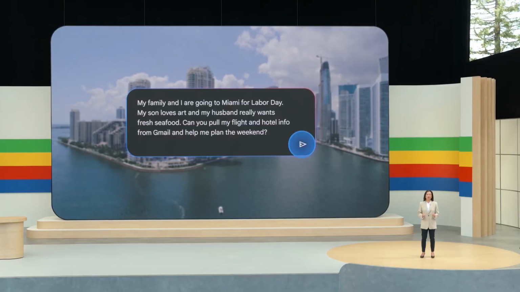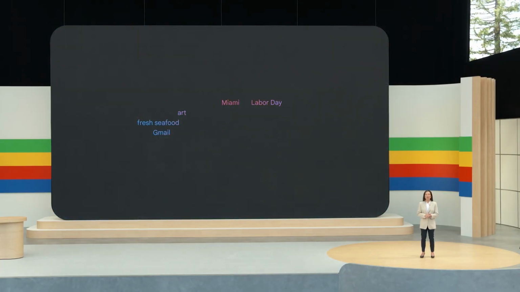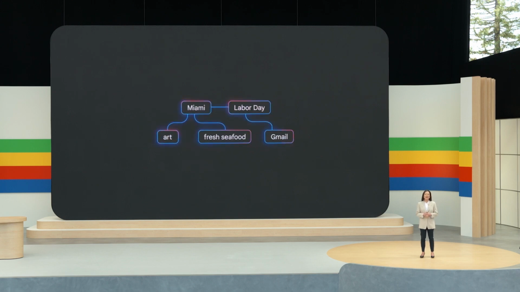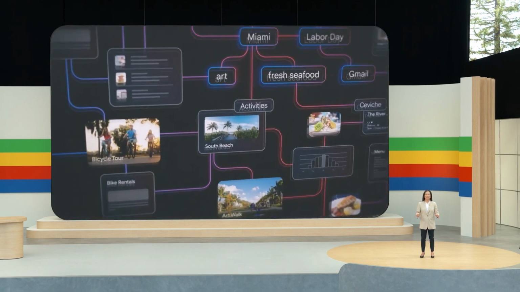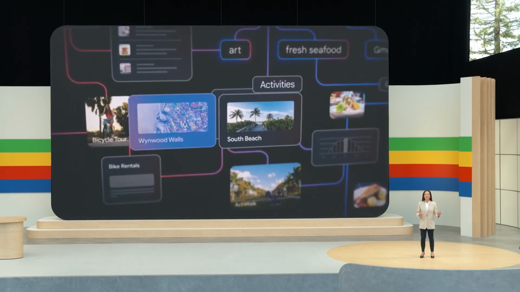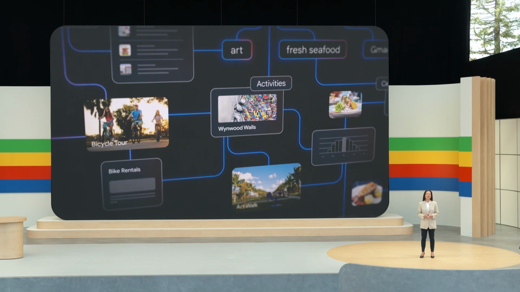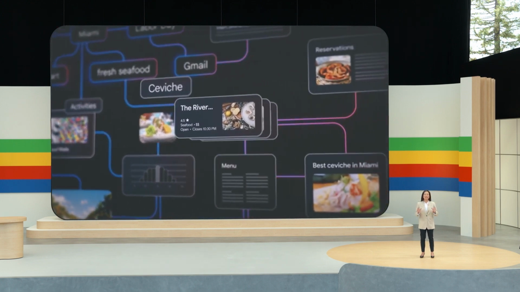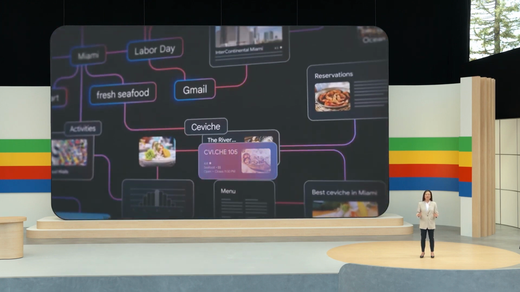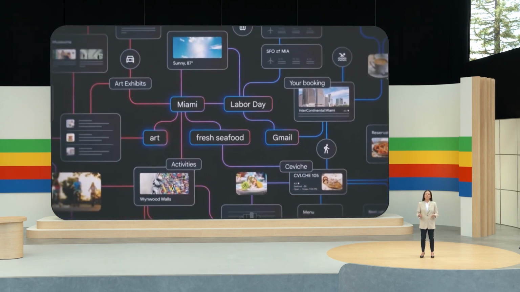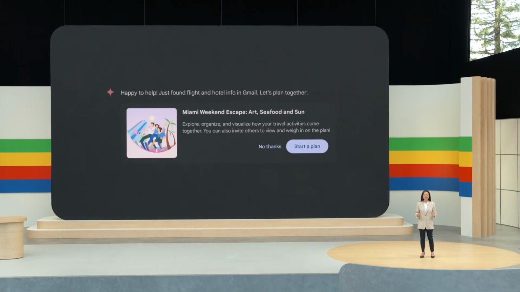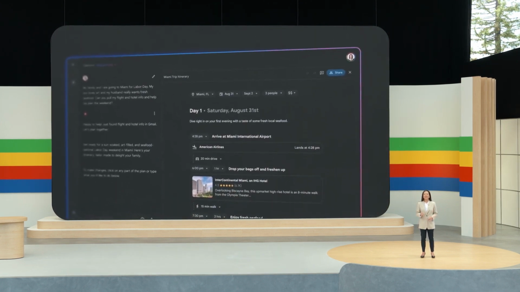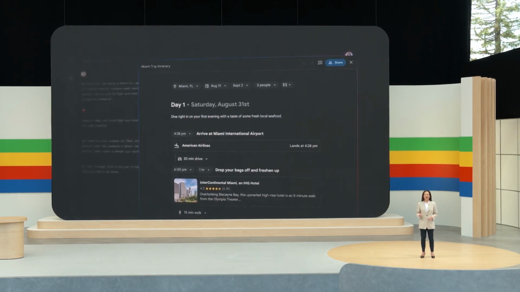Now, there's a lot going on in that prompt. Everyone has their own things that they want to do. To make sense of these variables, Gemini starts by gathering all kinds of information from search and helpful extensions like Maps and Gmail. It uses that data to create a dynamic graph of possible travel options, taking into account all of my priorities and constraints. The end result is a personalized vacation plan presented in Gemini's new dynamic UI.